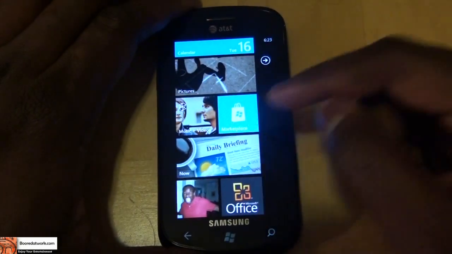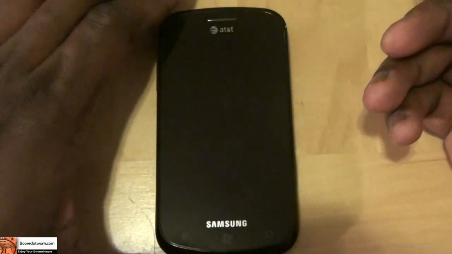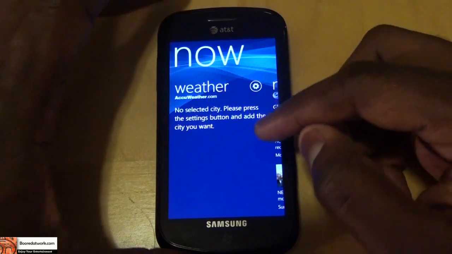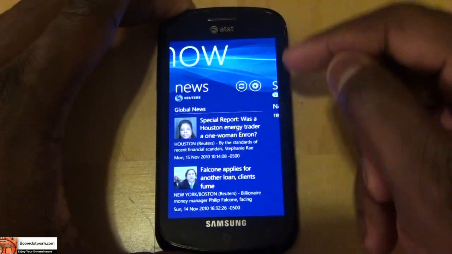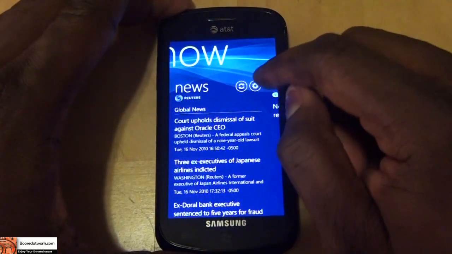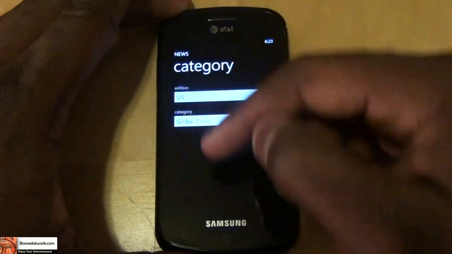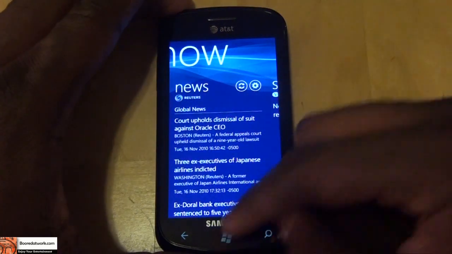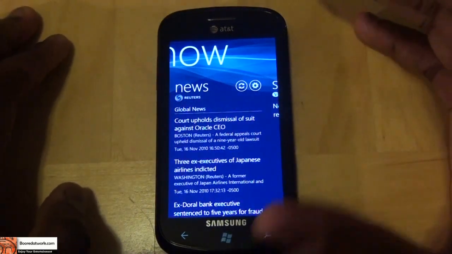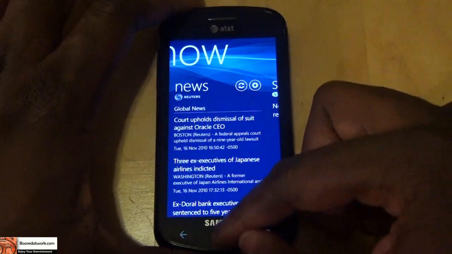And then finally, there's Daily Briefing, which is a Samsung app that shows you your weather, latest news, as well as you can set up your stock. So you can refresh that. Go into the settings and set up what type of news you want to look at, and it's very basic and easy to use. So those are some of the software intricacies there on Windows Phone 7.